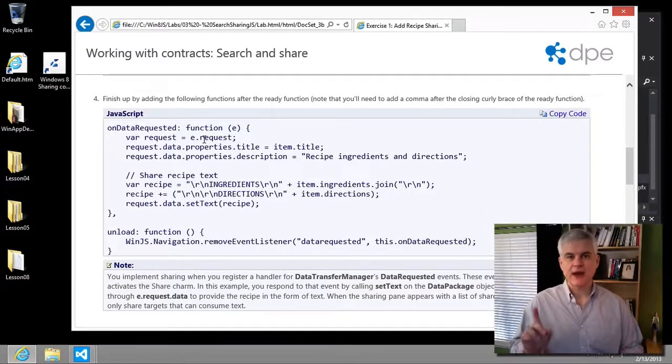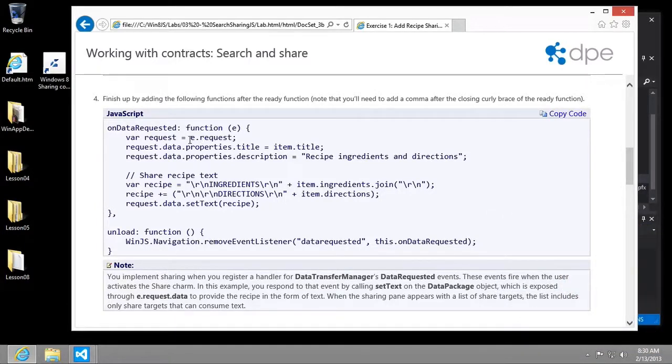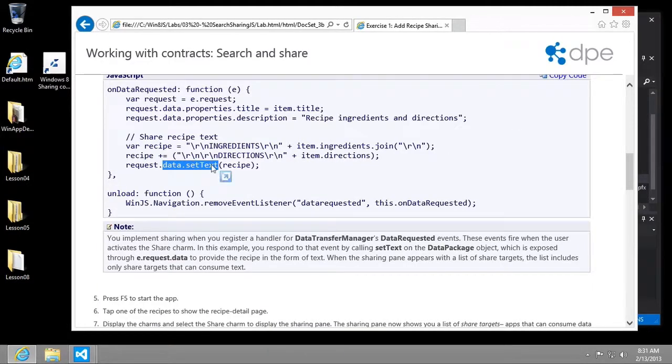Gotcha. So we're now handling an event on data requested, and that's going to get fired off by Windows 8, specifically the Windows runtime. Essentially what we want to do is create a request object. It's going to give us this input parameter, which will be a data requested event. We'll want to handle the request by giving it the data it needs. So we're setting the data properties. We're also going to set text, which will be just this string that we're concatenating together with ingredients and directions.